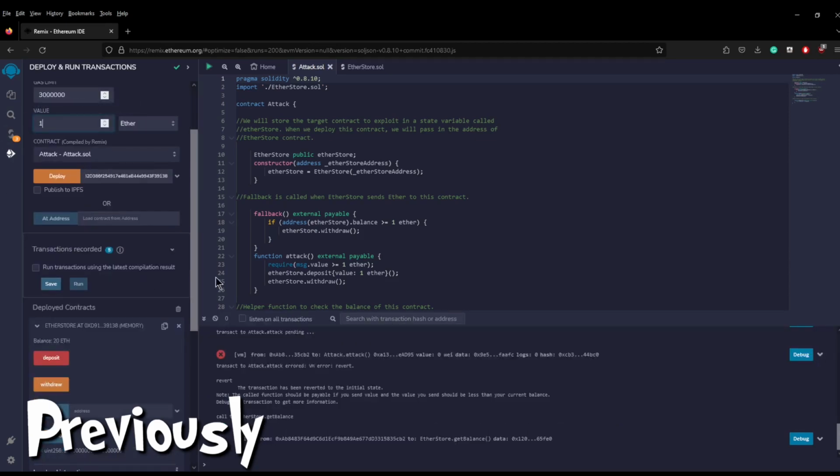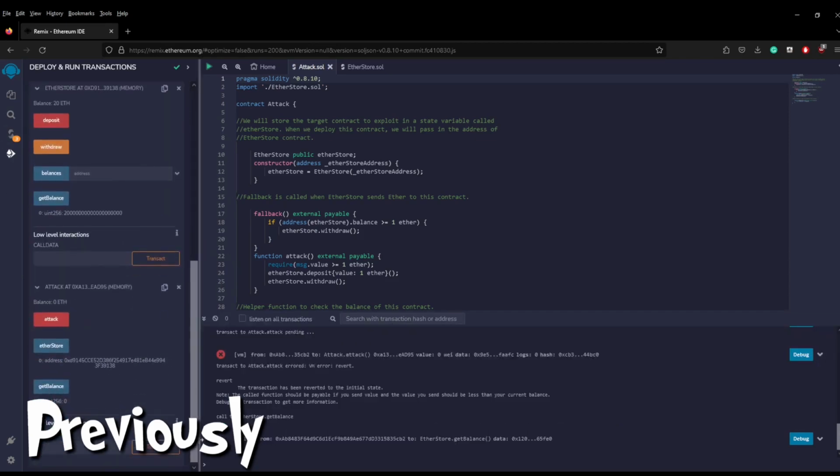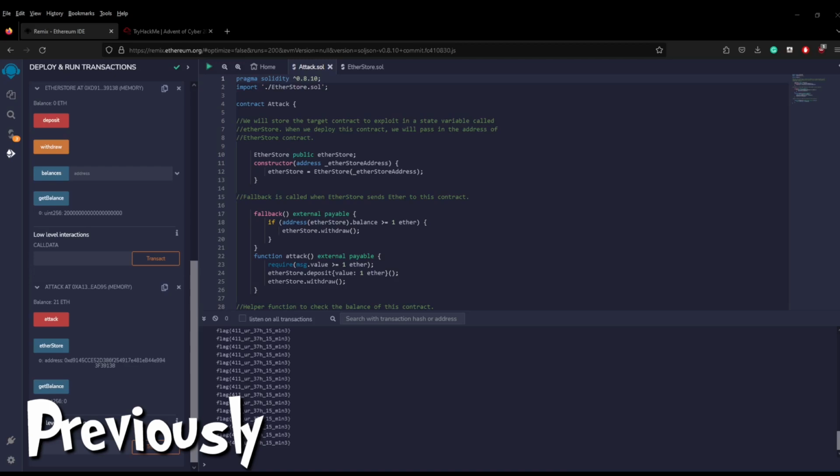1 ether in there and try to start an attack. Well, would you look at that? I think something happened. We have been given a flag.